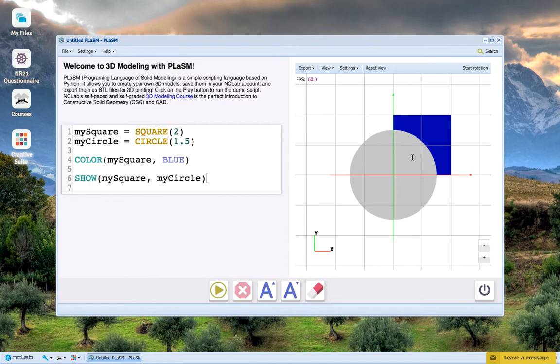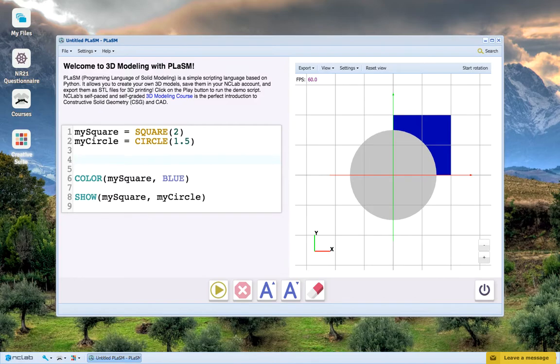Now, let me demonstrate how it works. I will use the all caps subtract command with the first parameter being my square, and with the second parameter being my circle. This subtracts the circle from the square. This will take all parts of the square where the circle is overlapping it and remove them from the square.